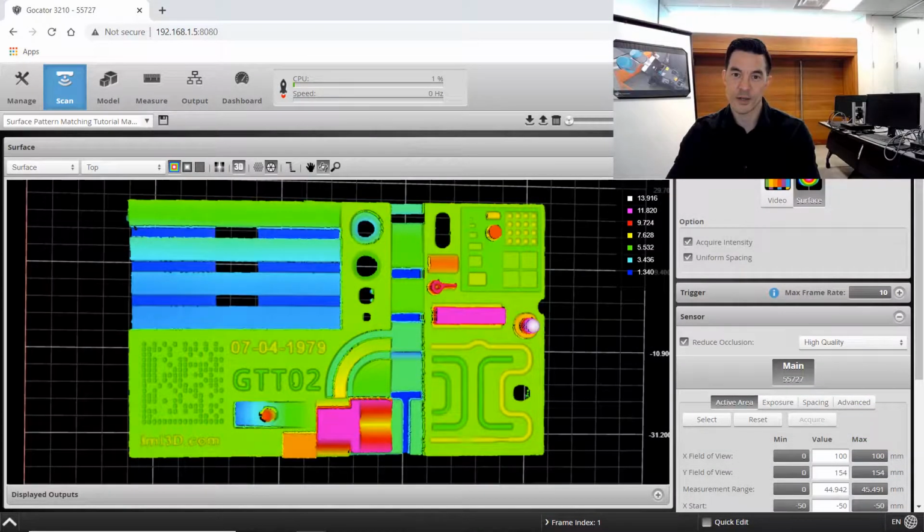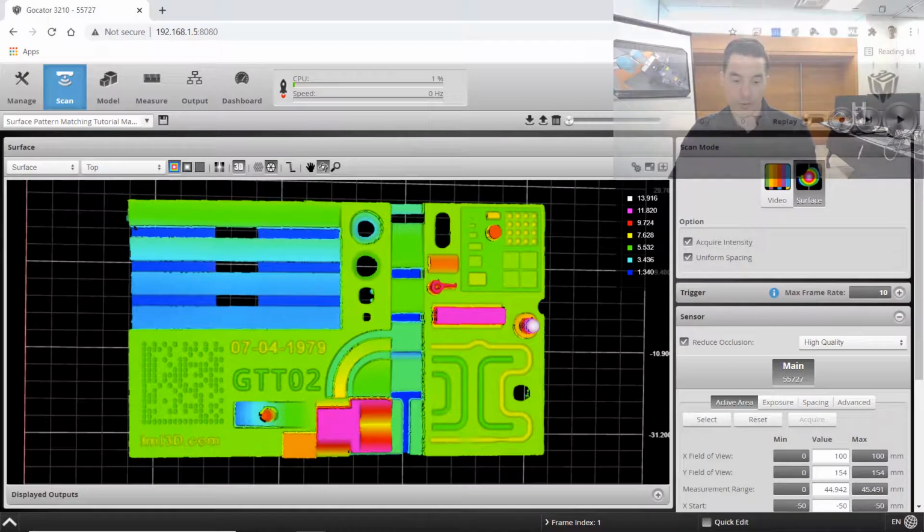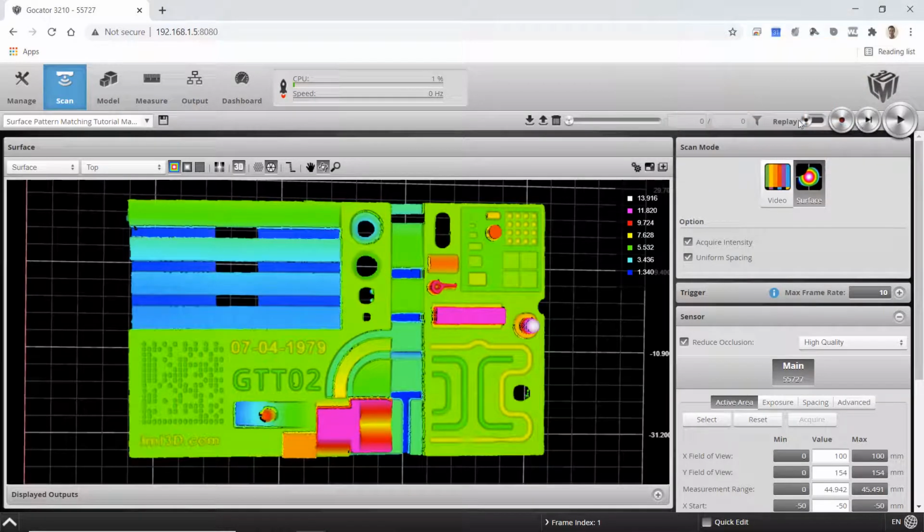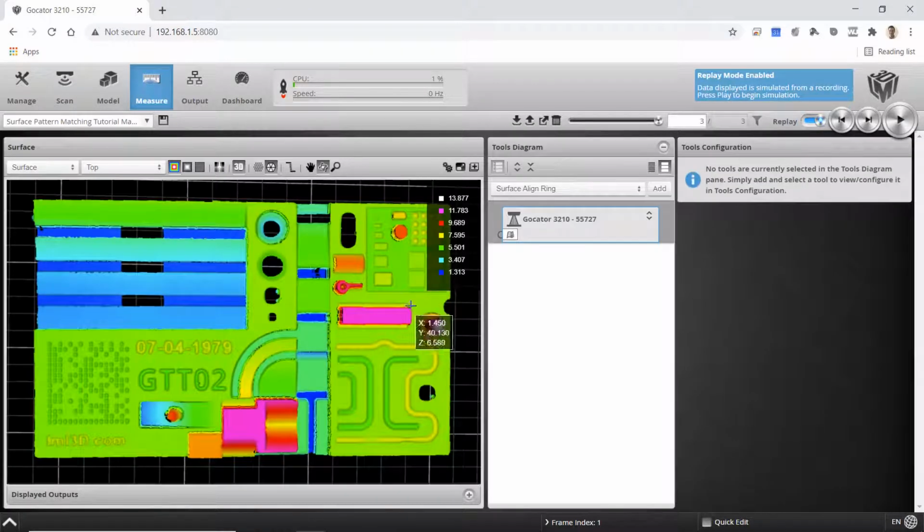All right, let's get started with adding the tool. You can see right now we're on the scan page, so I'm going to turn on record and take a couple of scans for us to play with. Just going to turn on the replay there, so we're working with a recorded acquired image. I'm going to go over to the measure page.